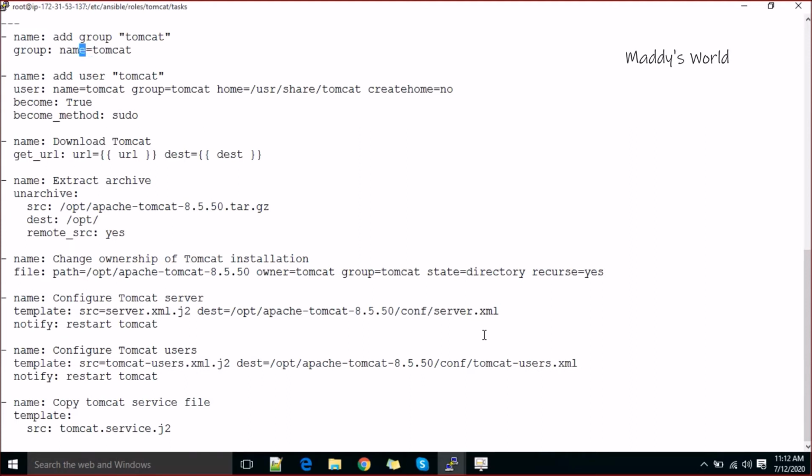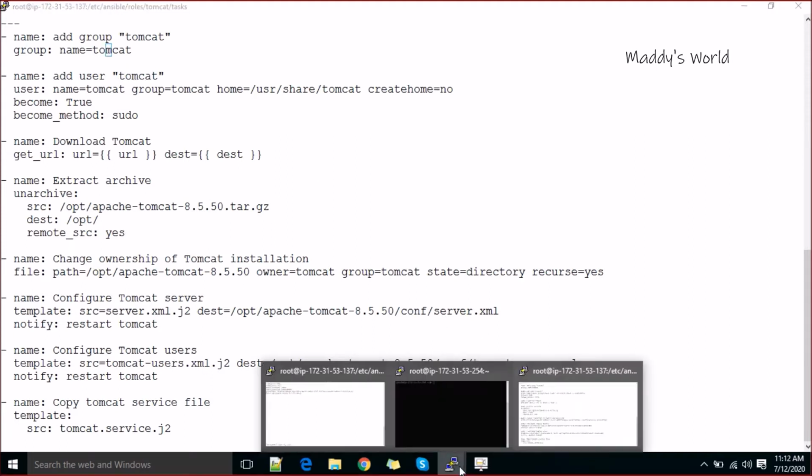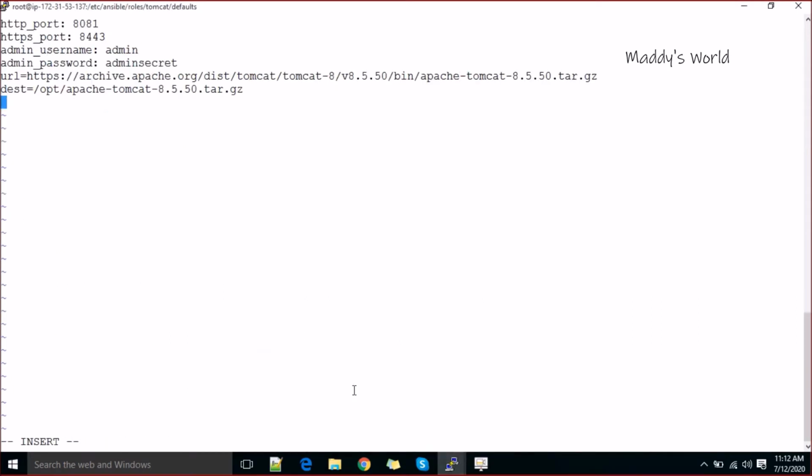What you're going to do is variabilize these names also here. Let's say you don't want to give anything, you will call it user colon this, I think. All right, so the username you can give tomcat, group name you can give tomcat. So whatever you want.